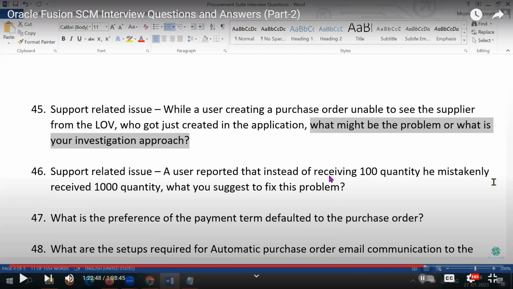A user reported that instead of receiving 100 quantity, he mistakenly received 1000 quantity. What do you suggest to fix the problem? Data entry issue. We can return to supplier. Yeah, what is return to supplier? Please understand the question first properly.